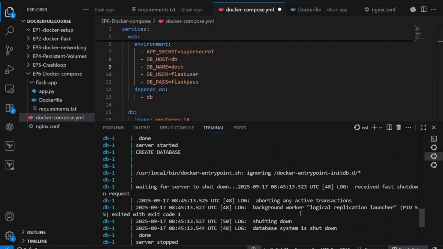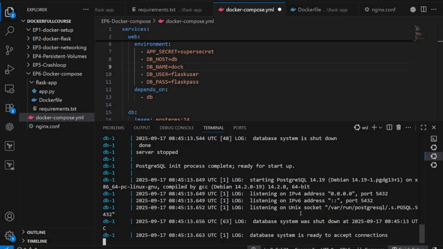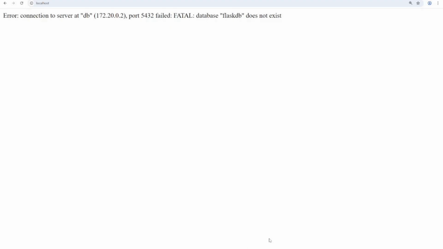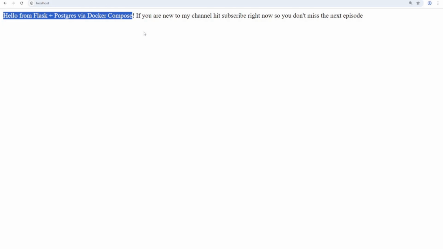So I did start my Docker compose. Let's jump back to our browser, refresh, and here we are. Hello from Flask plus Postgres via Docker compose.